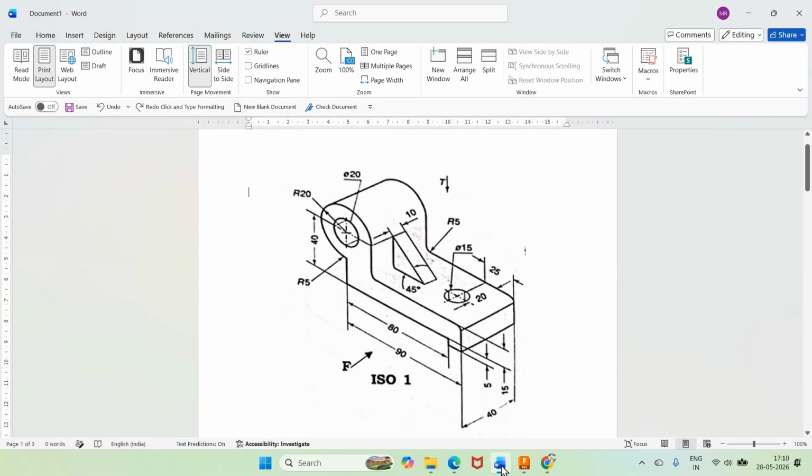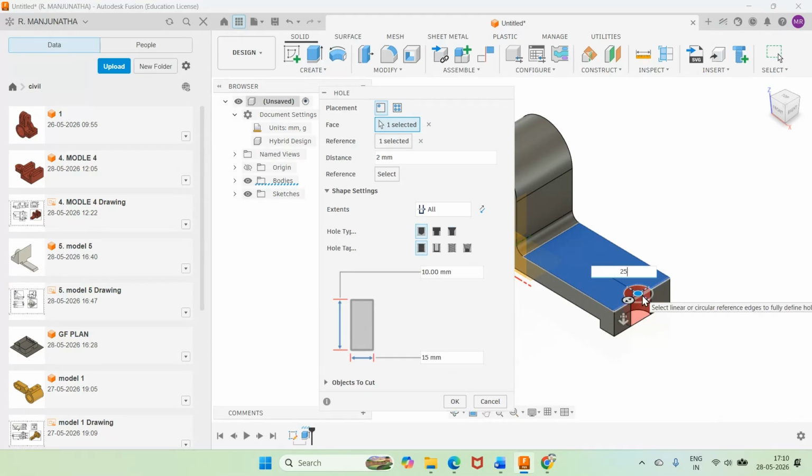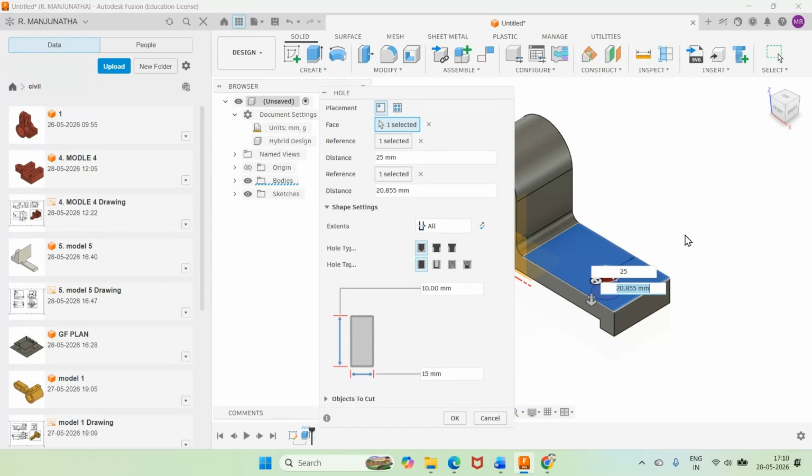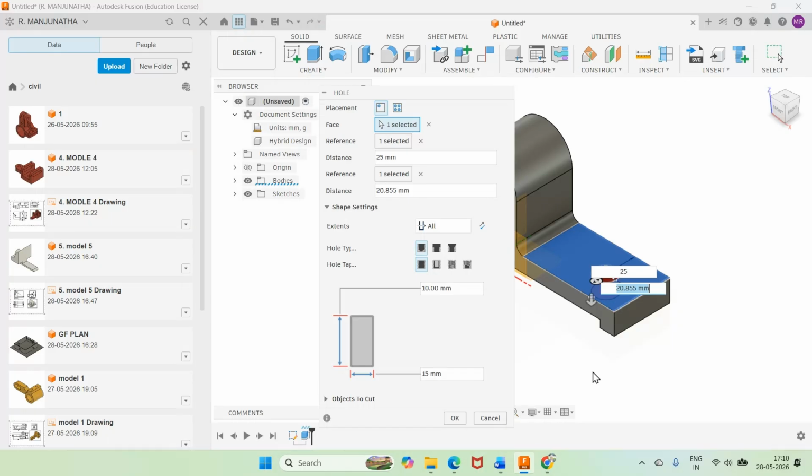Then I want to select this dimension. It is 20 and from here it is 25. So here you come down to this, select this edge and give 25. Enter. Then I want to select this edge and select this reference and give 20. Correct, that dimension to be 20. Yes, come down here and give the dimension to be 20.